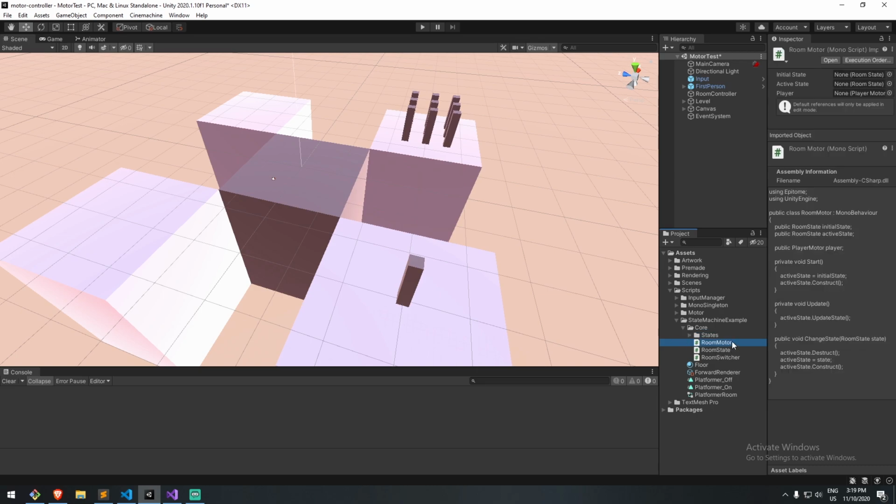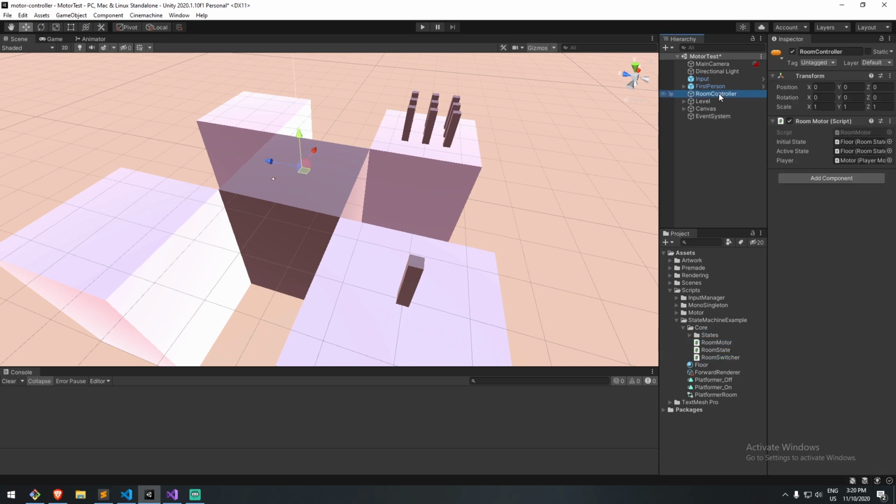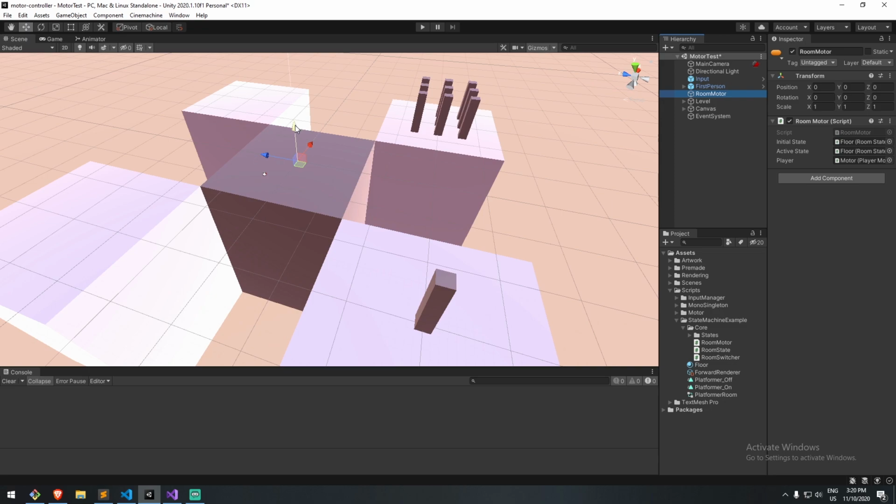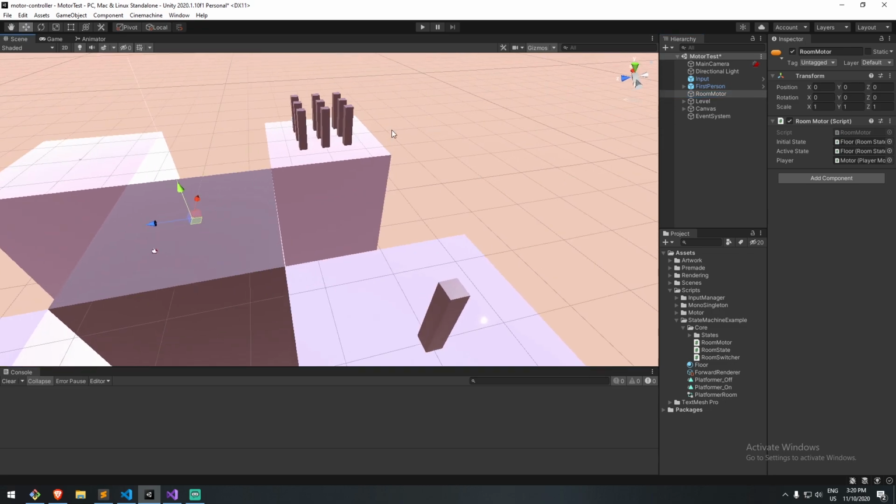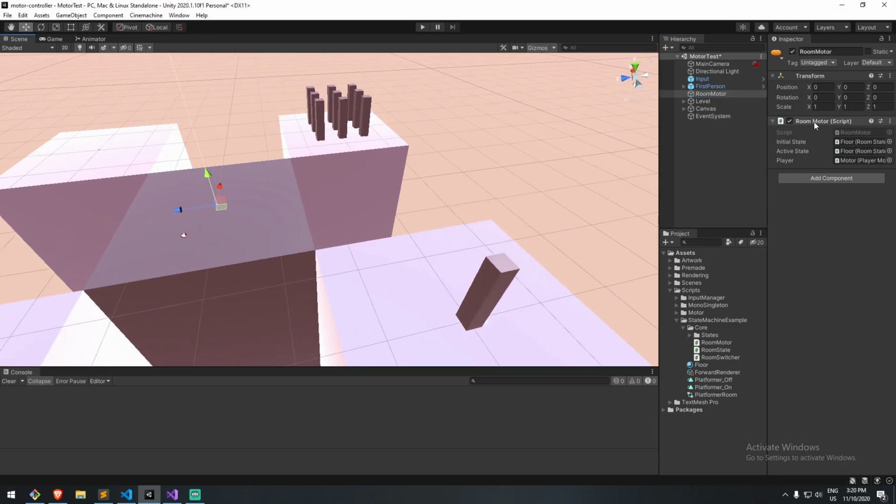First one is the room motor. It's just a simple object here on top of my room controller. I could call it room motor as well. It's an empty game object. It has nothing on it, and it's just sitting there, right? Has the room motor script on it.